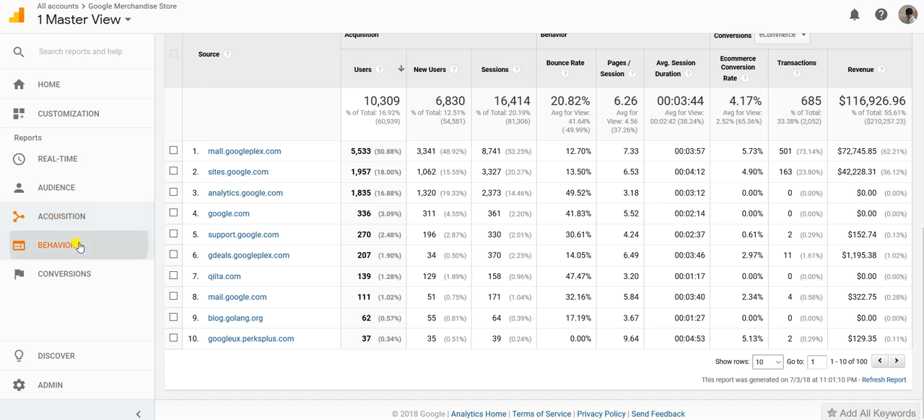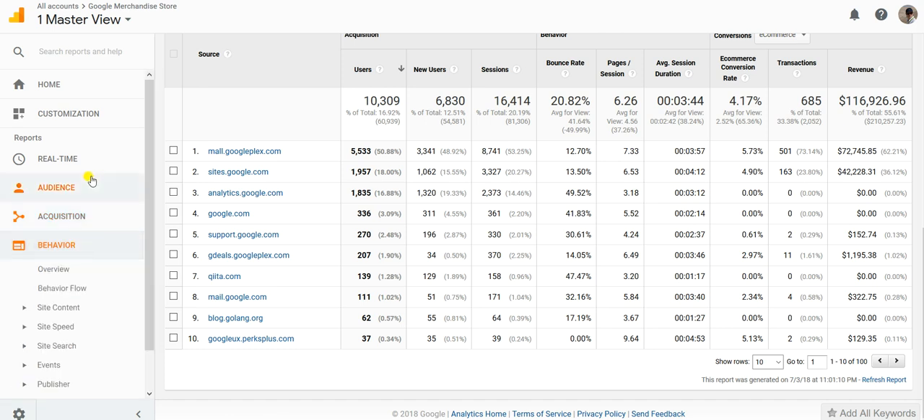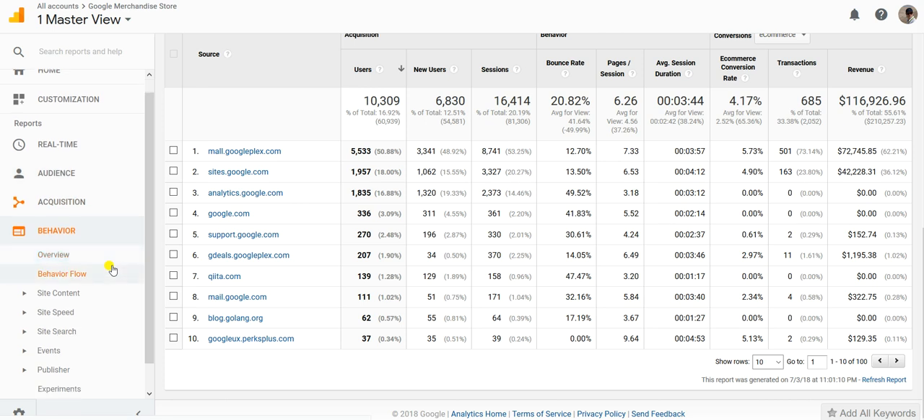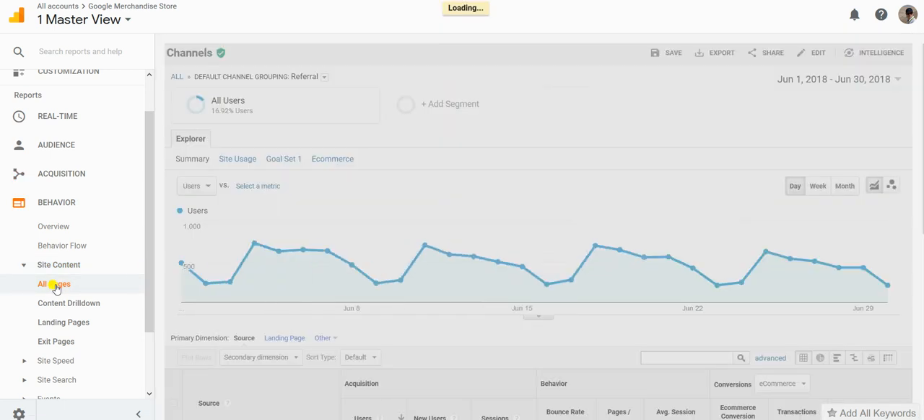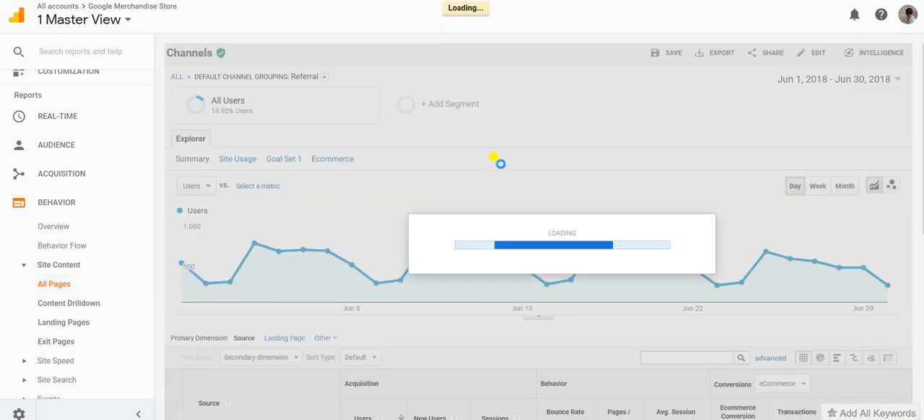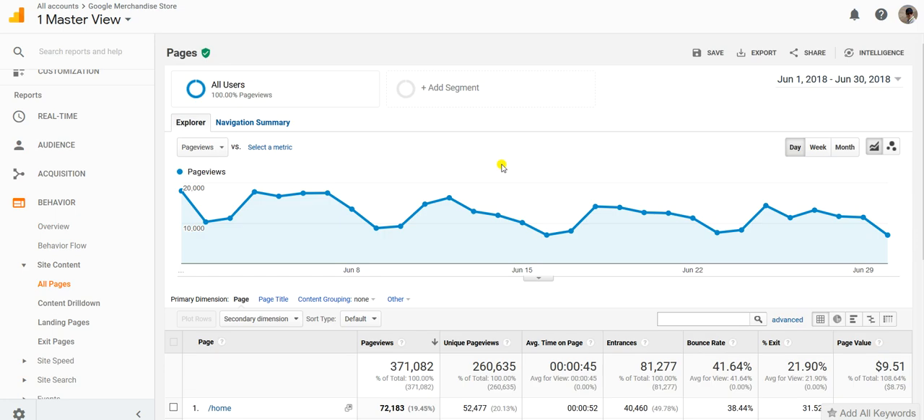So next up, we've got the behavior tab. Now, when we looked at the audience report, we could see some high-level metrics of how people were engaging with our blog. Within the behavior tab, we can see page-level metrics of how people are engaging with the different pages. The main place you're going to come to here as a beginner is site content, all pages. And when you click into all pages here, you're going to get a breakdown of the top pages on your blog that are bringing you traffic.